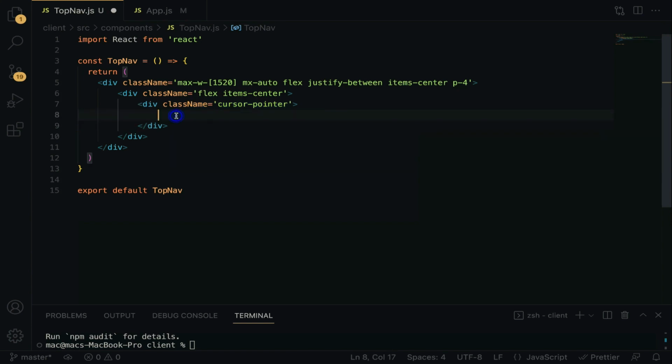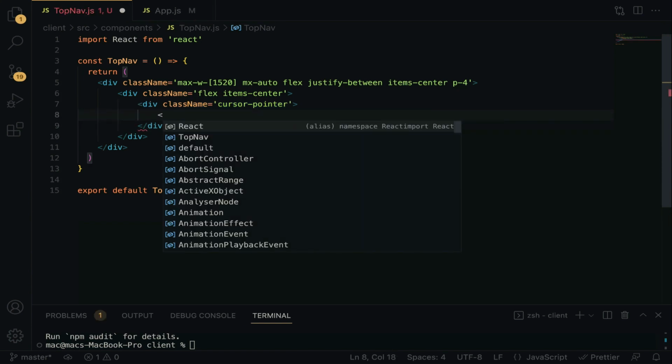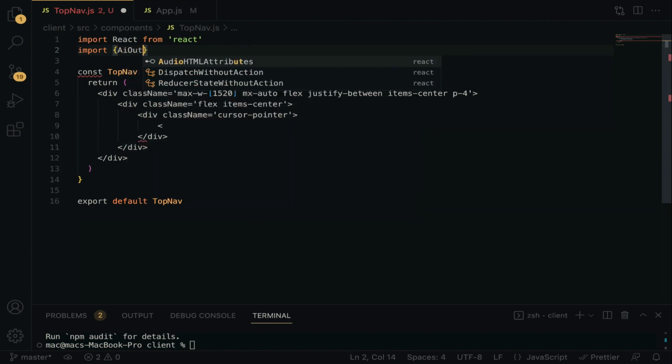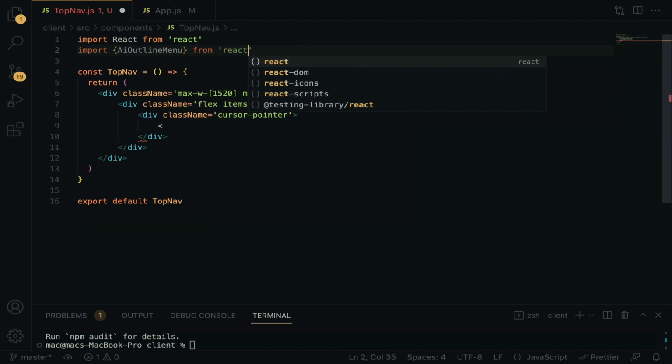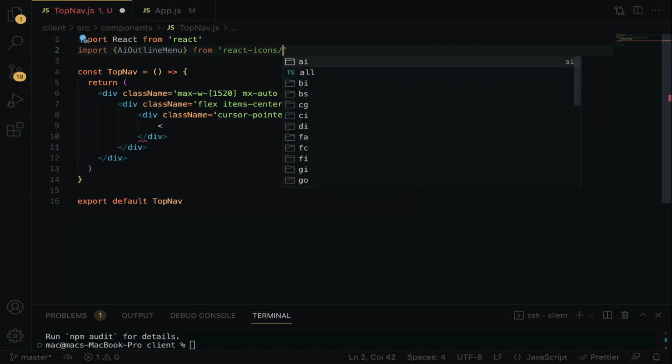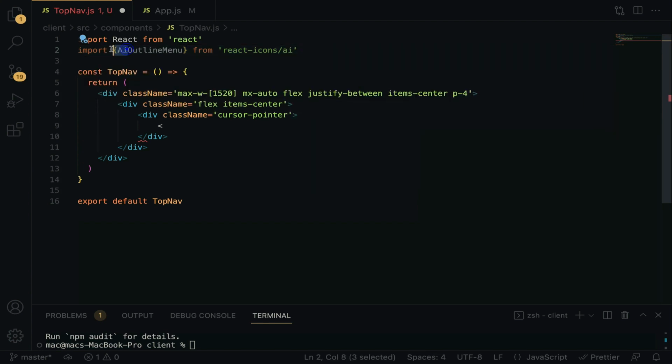So right within this div, we are going to render an icon called outlined menu. But before we do that, first, we have to import it from React icons. So I'm going to do import AiOutlineMenu from react-icons/ai. We have to suffix it with AI. Because over here, we prefix it with AI, and then also we have to suffix it here with AI. So all the AI related icons will be imported here.